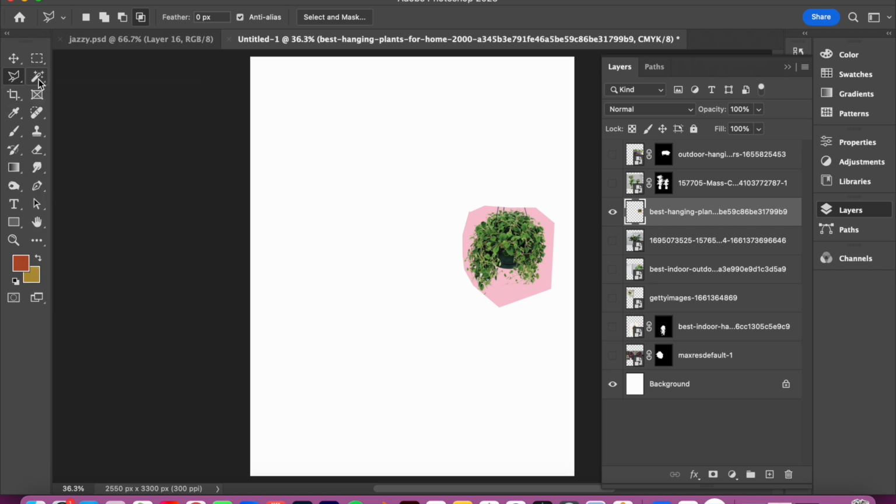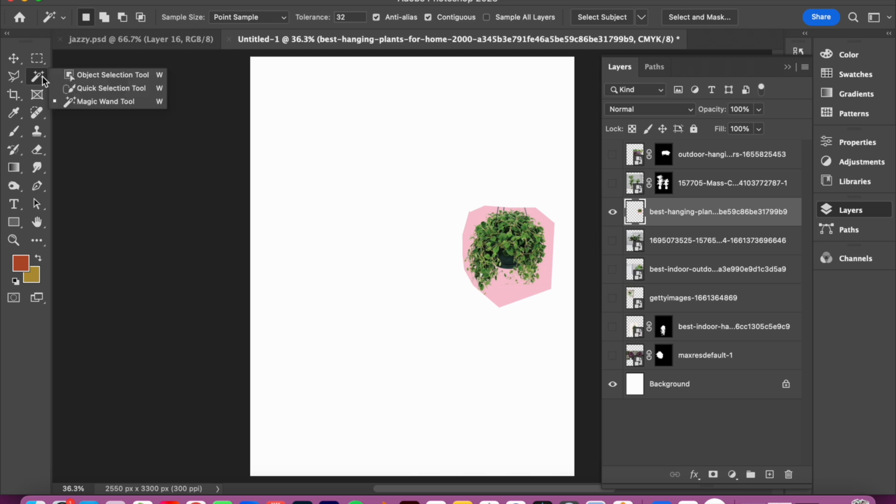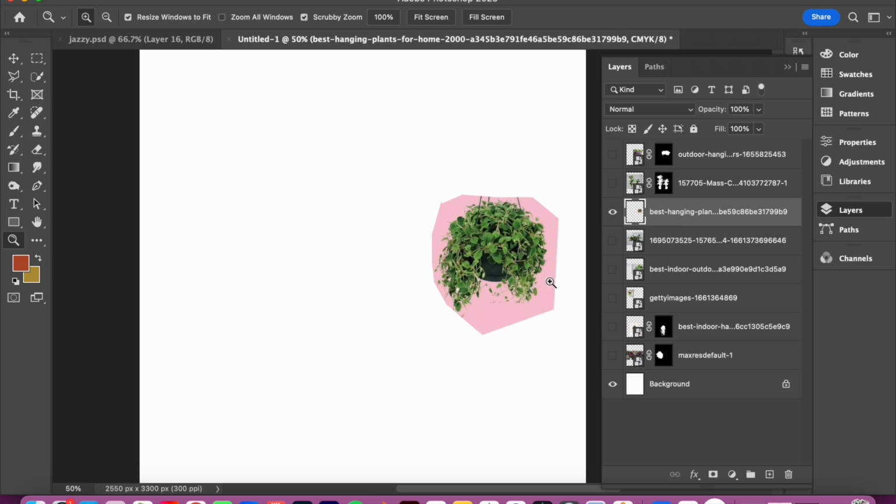And then I can come over to my quick selection tools. This one didn't do a great job selecting my subject. So I'm going to try to use a different selection tool. Let's try our quick selection tool.